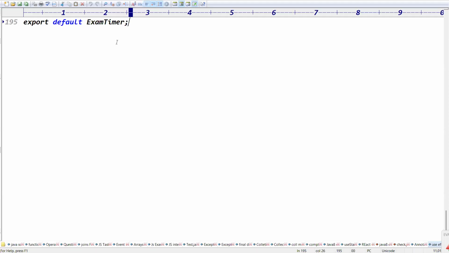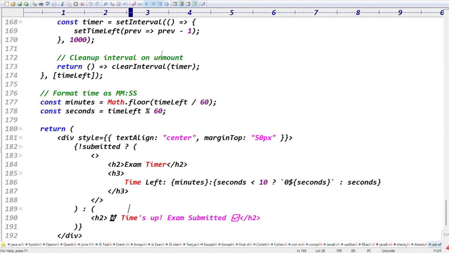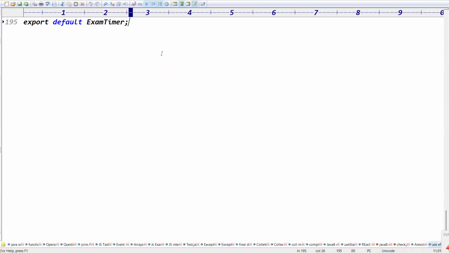Coming to the useEffect hook, guys, the purpose of the useEffect hook is that you write the logic, just like arrow functions. The useEffect hook is used to write the logic.